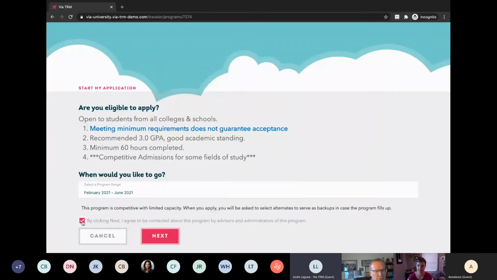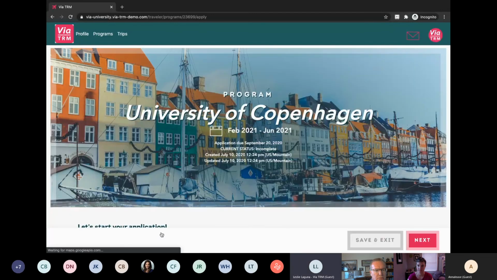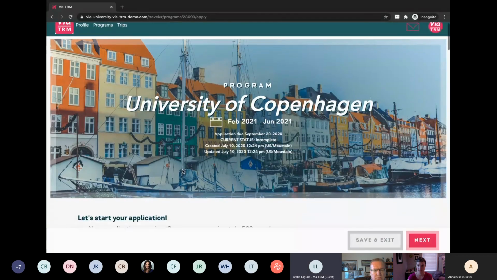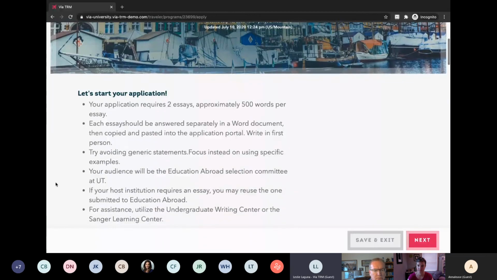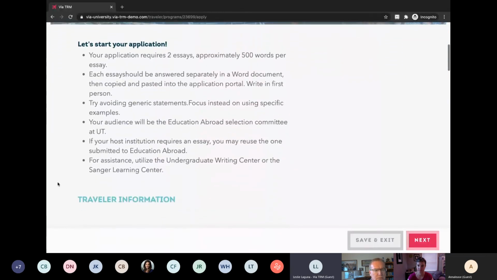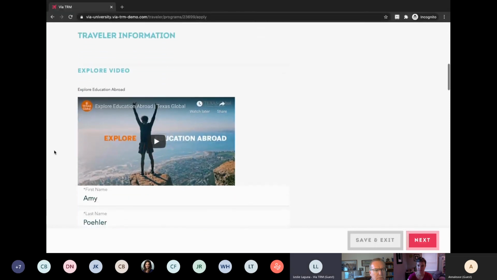Agree to GDPR with the checkbox and then next. And this starts their application. So I just want to quickly show you what the application looks like. Here's an introduction. Here's some traveler information.